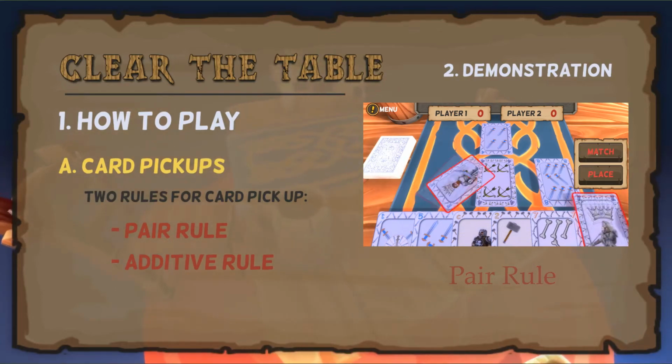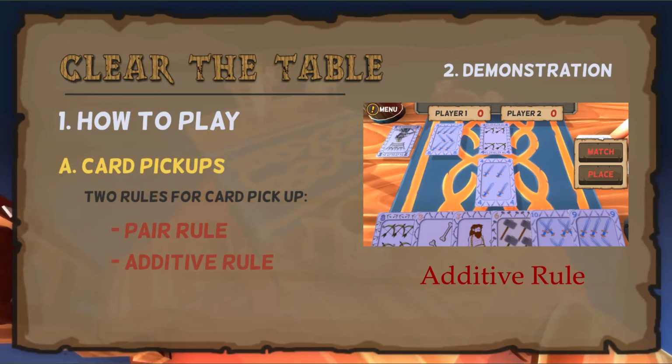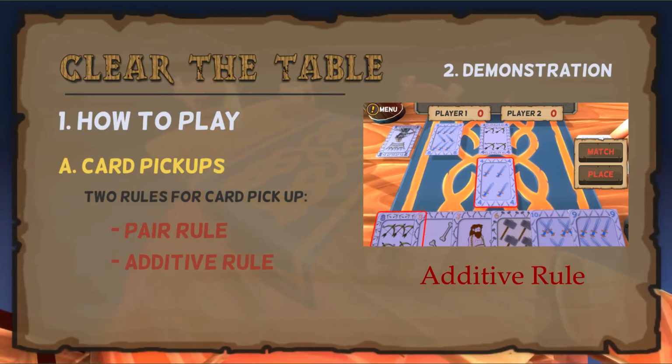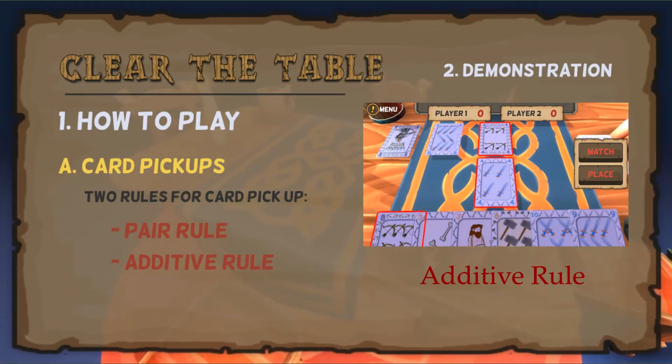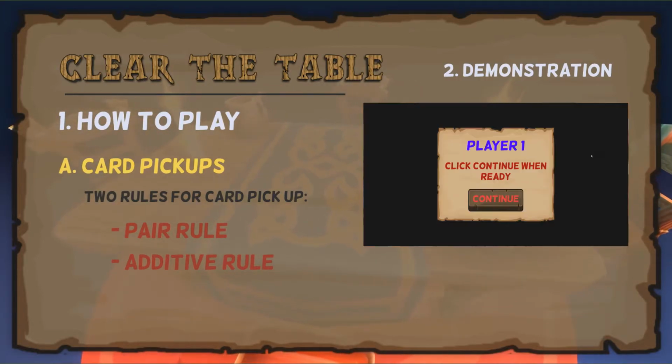The additive rule allows you to pick up multiple cards from the table as long as their values add up to the value of one of the cards in your hand. All the pickup cards are set aside for the end of the game.